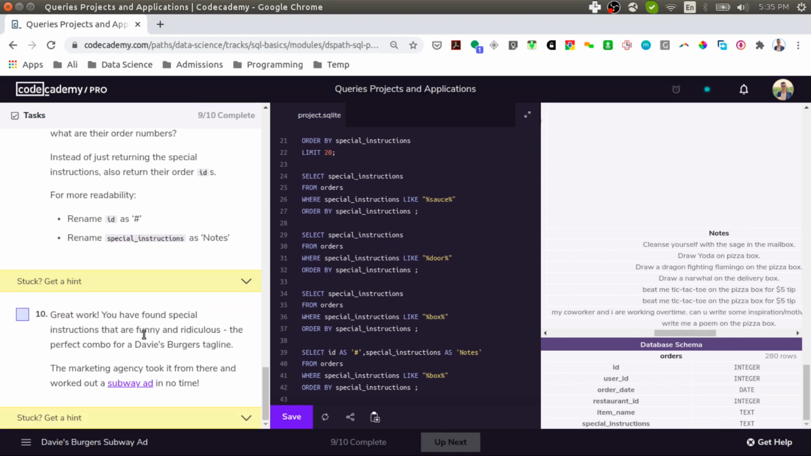Great work, you have found special instructions that are funny and ridiculous. The decent combo for the tagline, write me a poem on the pizza box. Alright, that's what they wanted and we are good to go.